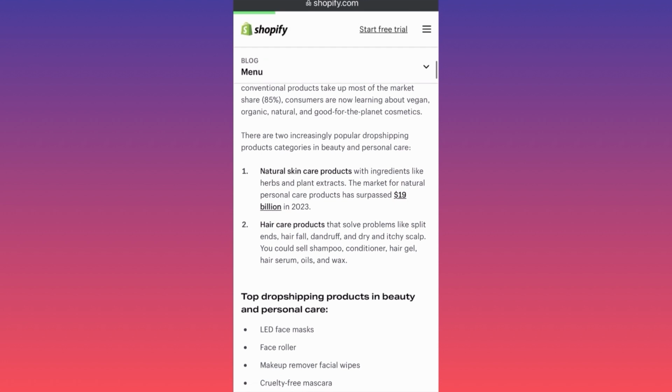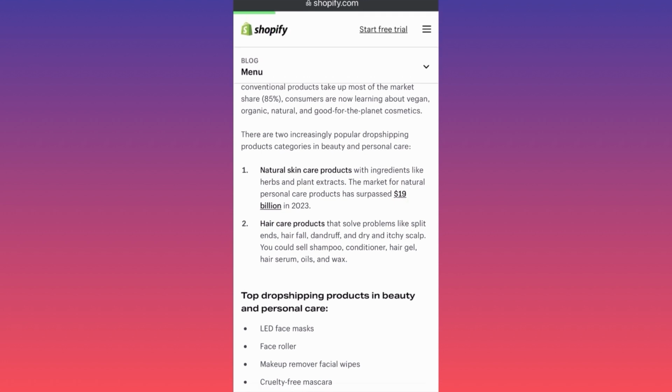As you can see over here, the most popular dropshipping products in the beauty niche, okay, we're having natural skincare products with ingredients like herbs and plant extracts, this bio stuff, natural, more environmentally friendly. They're saying that in 2023, this particular product for personal care has surpassed $19 billion. Just think about if you can attract 0.001% of this market.